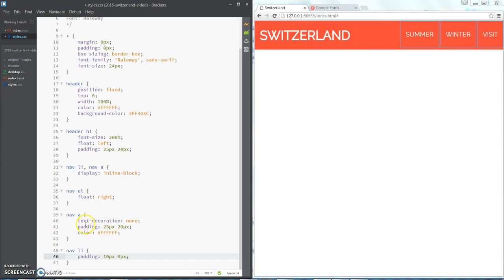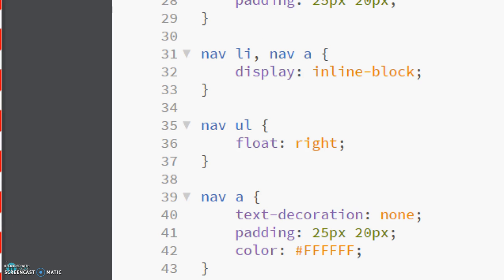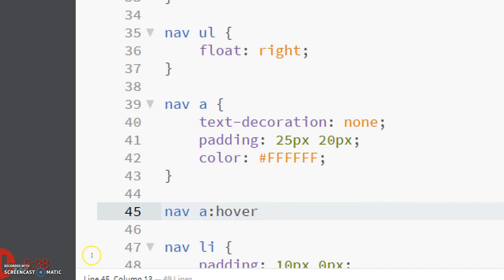The next thing I want to do though is just put a little hover effect over those buttons so that when I hover my mouse over, they change color slightly. So again, nav A : hover. It's really important there's no spaces in this little section down here. This section here, there's no spaces there, otherwise it probably won't work quite the way you want.